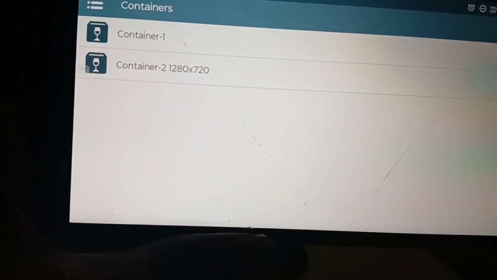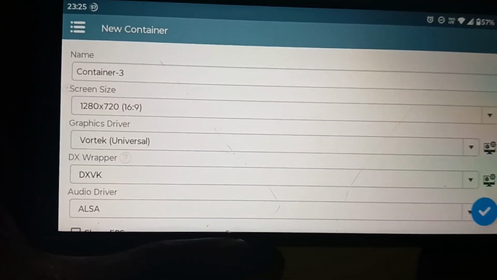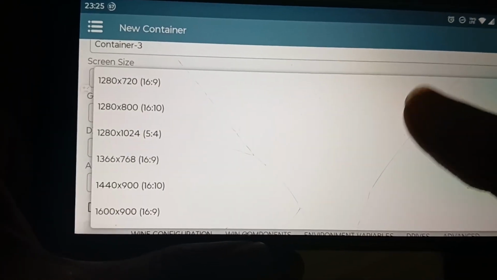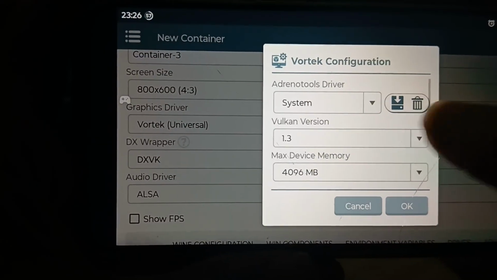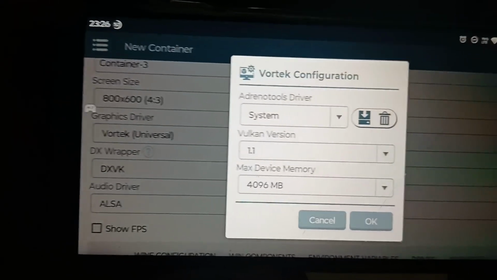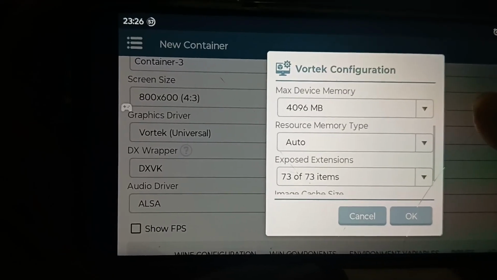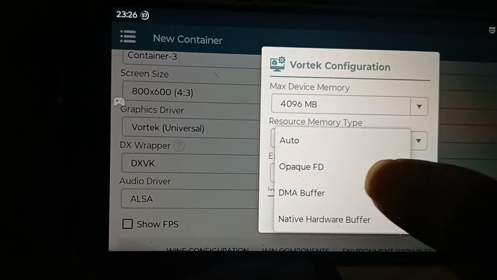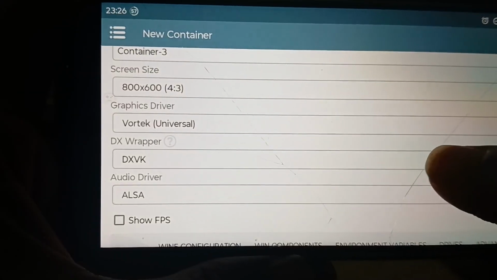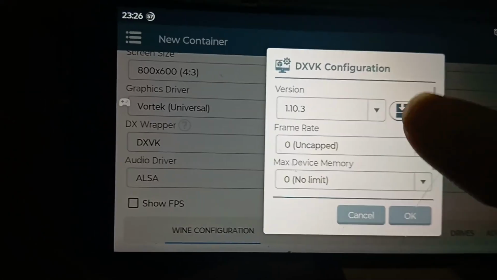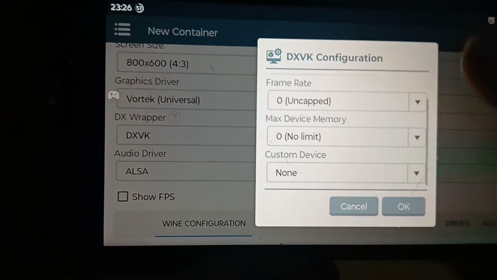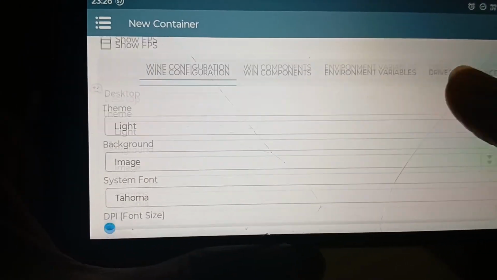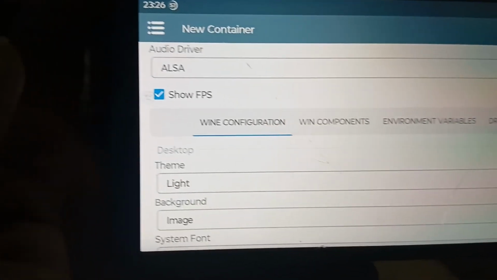So open a new container and resolution maybe 800 by 600. Use the drivers Vortek and use 1.1 Vulkan version, okay? And under resource memory type, use DMA buffer, okay? And in DXVK, use the default settings, which should be 1.10.3, okay? And tick show FPS, right?